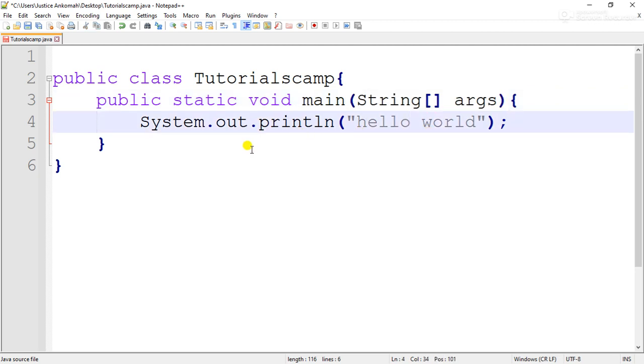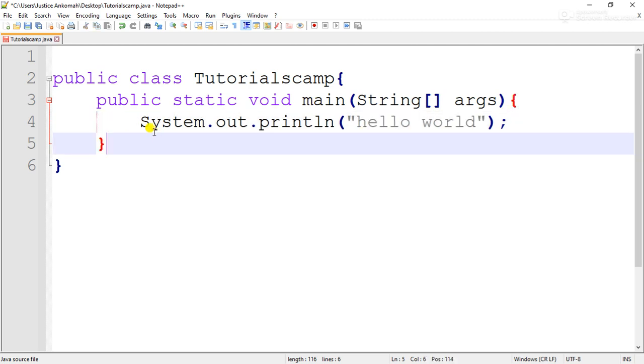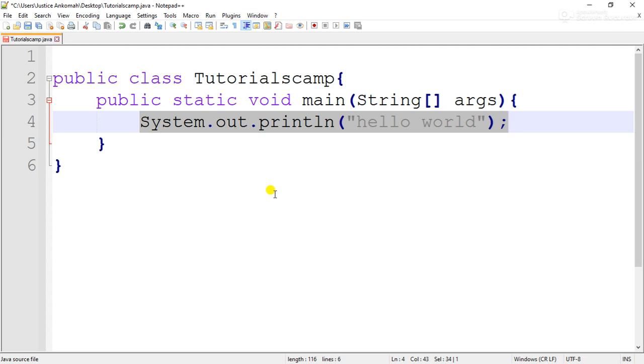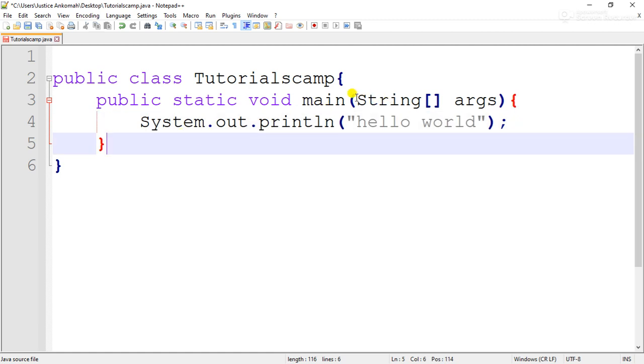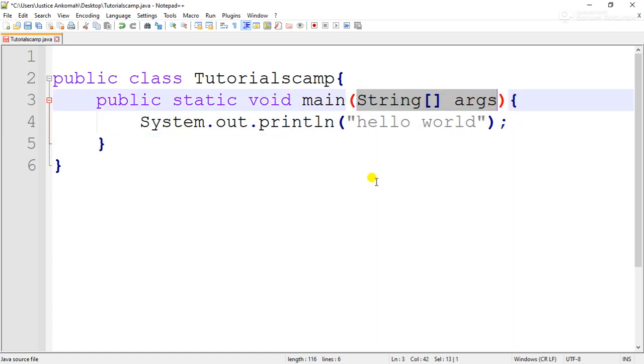If it doesn't find any argument that's being passed at runtime, it will just go ahead and run whatever is inside this curly braces block of code here, right? So now what does this thing actually mean, right?